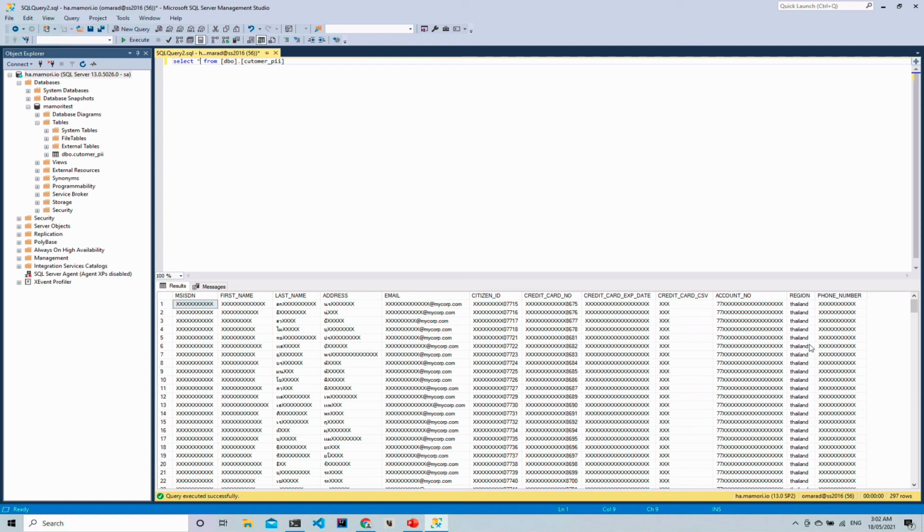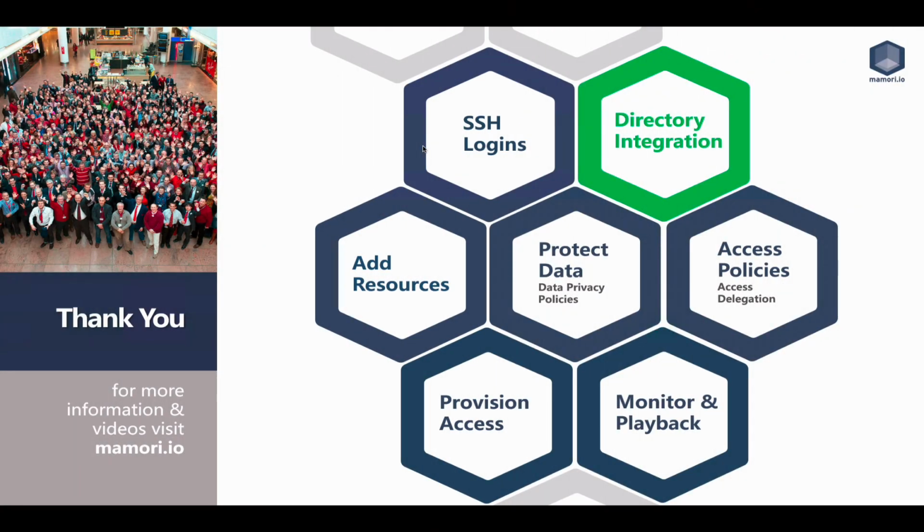This concludes the configuration. To summarize what you've seen, we have a multi-factored Active Directory login to a database through a standard tool. No changes were made to the Active Directory server, to the database, or to the client desktop. Everything just worked transparently. All the configuration was handled within Mamori.